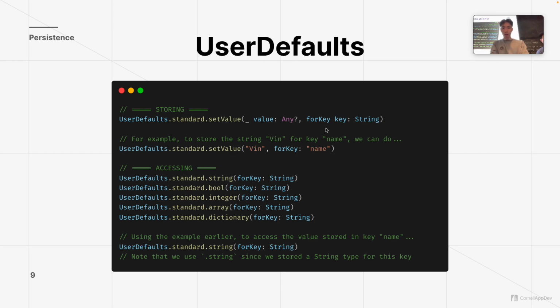Yeah, so just to quickly recap. To store data, you want to use user defaults and then set value, and you can pass in whatever type to it and then give it some kind of key. So for example, if I want to store my name Vin inside of a key called name, I can just use that syntax. Now to access it, it's a lot different. If you want to access a string, you want to use .string. And then in our example, we use .array for accessing an array. Now you want to pass in the key that you used.